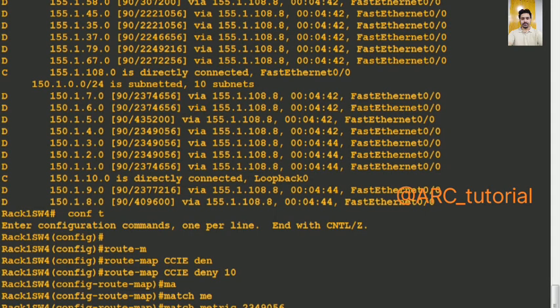Remember, if your prefix does not match with any statement, then also it will be implicitly denied. Whatever you have denied, it will definitely be denied because you have denied it. And if you have permitted something, then it will be permitted. But if anything does not match with any one of these statements, either deny or permit, it will also be implicitly denied. That is the rule for ACLs as well as route maps.